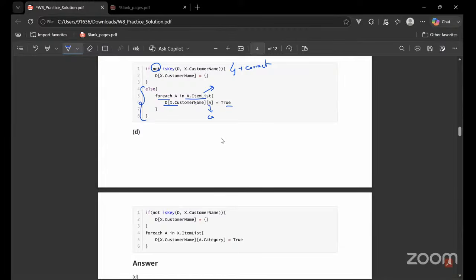Here the else is not required. If you are making else, that means we are missing the particular customer, right?